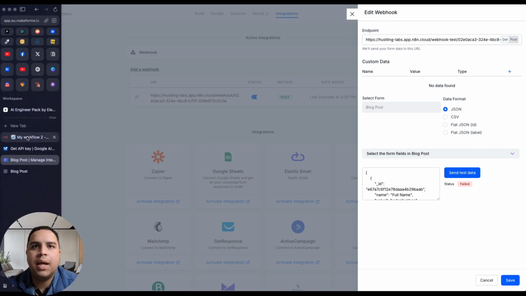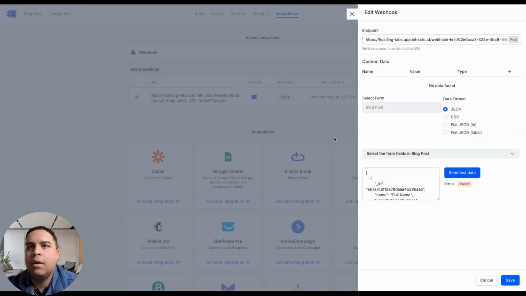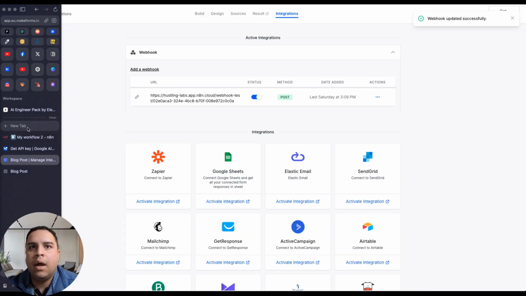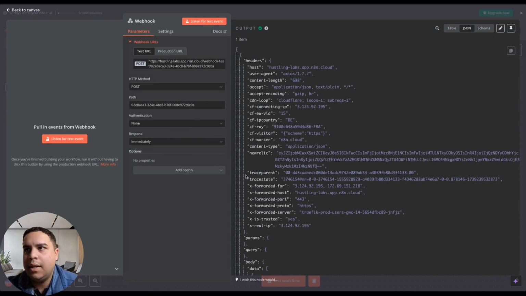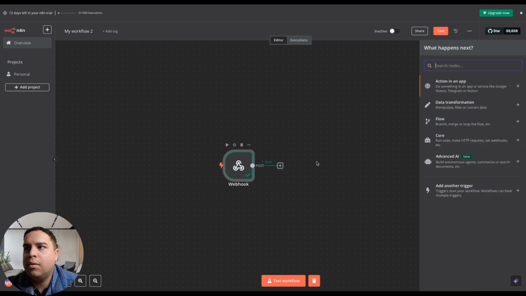We're going to test again. We're going to listen for event. Back to Make form. Send the data, it's a success. We're going to save, and the data is here, and this is the data that it has sent. So we're going to go back out.